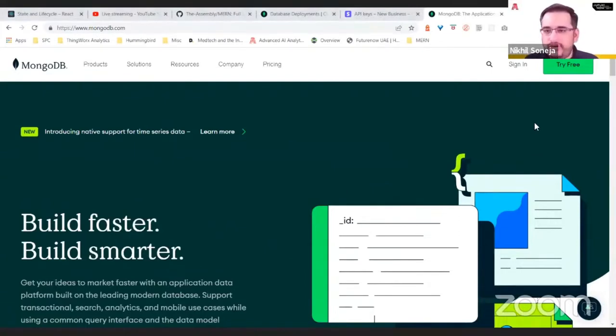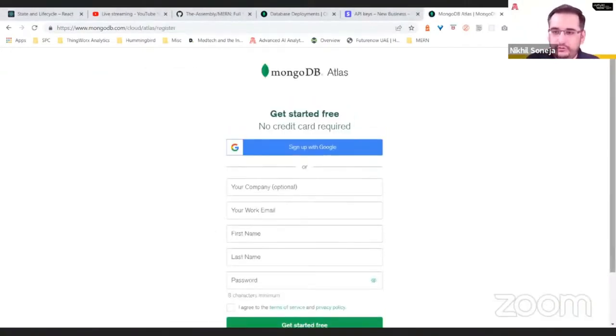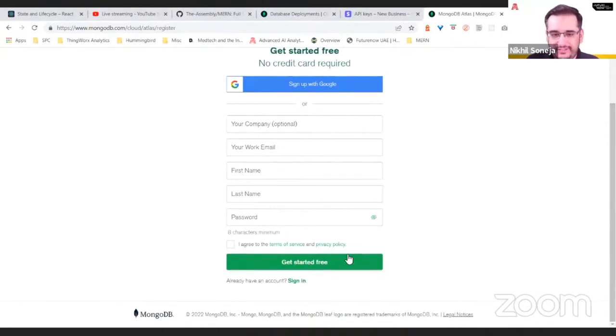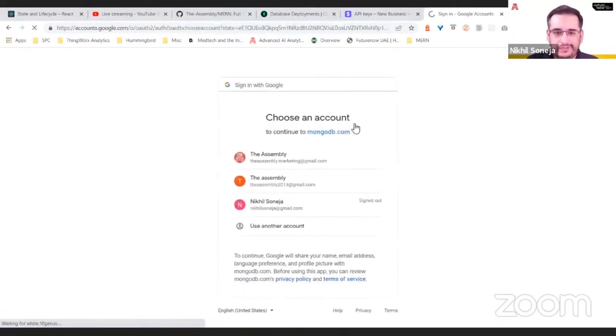So this is MongoDB. What you need to do is just go to try free and create a free account. You don't need to specify any credits. You can just create an account and get started free. I'm actually already logged in. You can also sign up with Google. That's what I've done. I've just signed up with the Assembly Google account. Once you do that, they will ask you a few questions, but you'll be on your way very quickly.